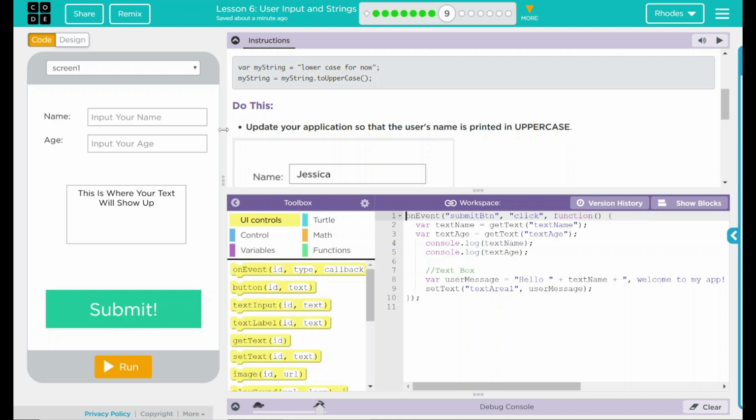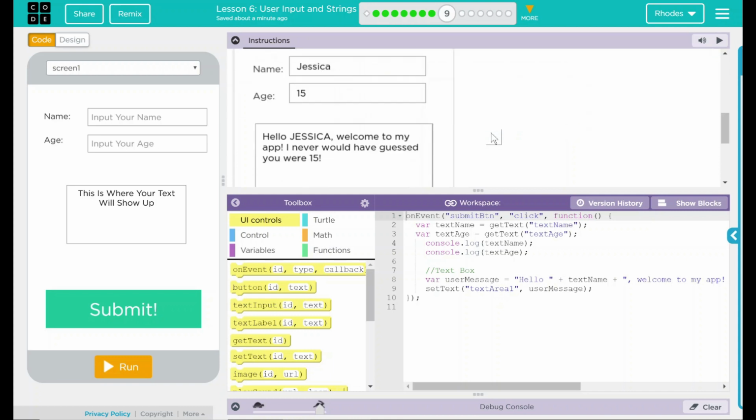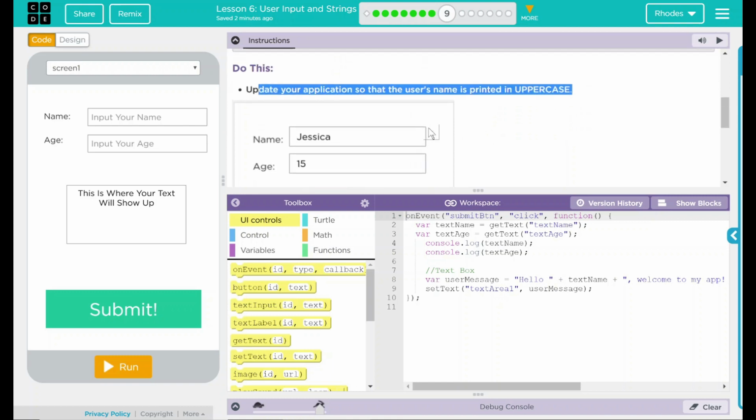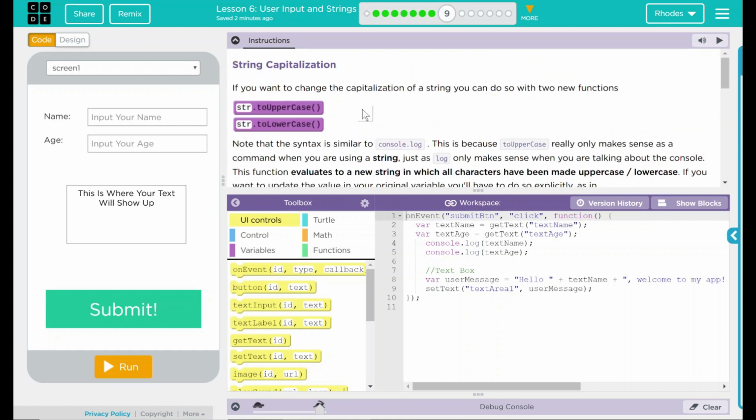We have a do this: update your application so the username is printed all in uppercase. So Jessica is now all in uppercase. What this is really doing is giving the user a hint what they've updated or what they have not updated. Sometimes maybe we want all this text output to come in lowercase because it's easier to read. There are many reasons why it happens. Mainly though, it's really used to let the user know what they've inputted.